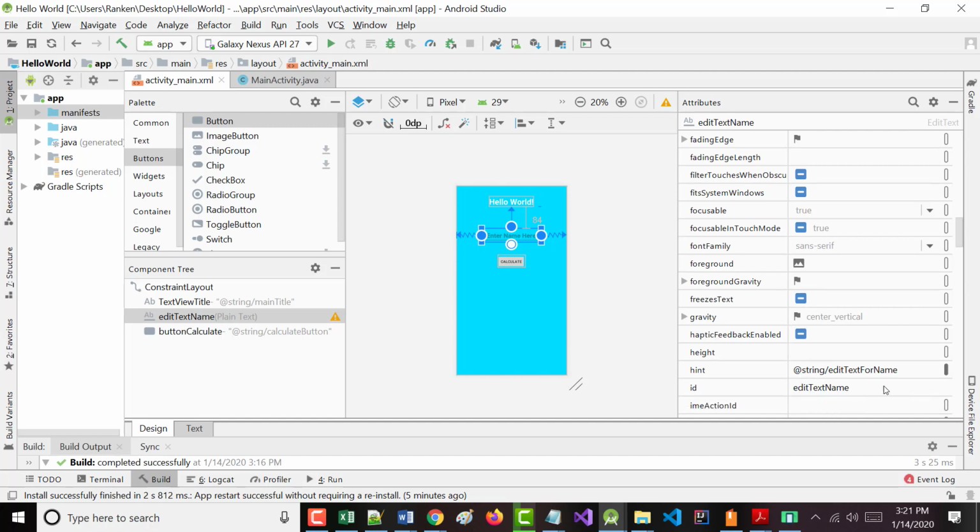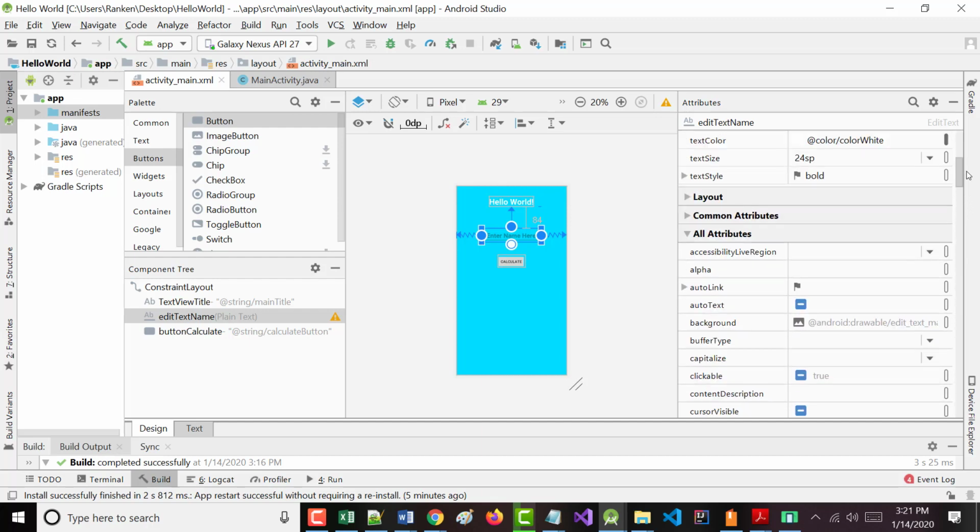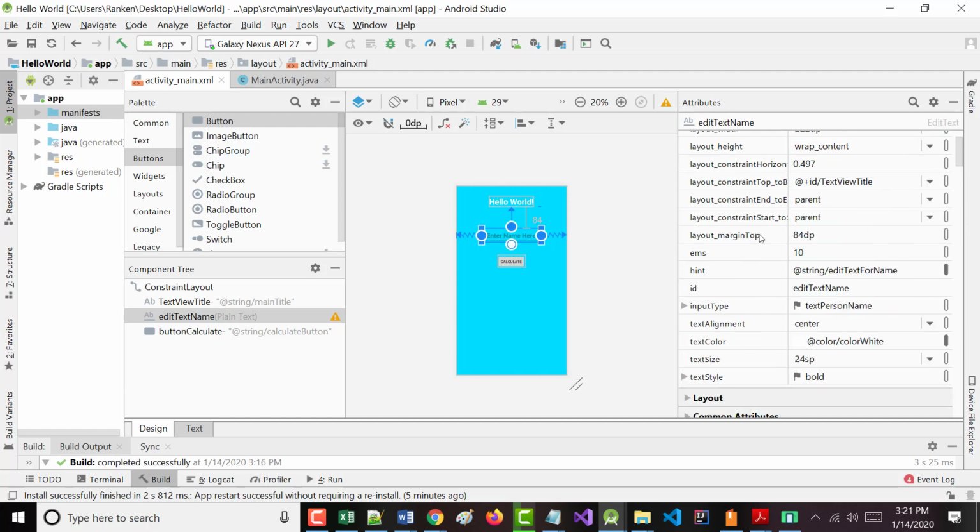Okay, for the hint, it's got my string here. I thought there was a thing for the hint color. I could be wrong. I thought there was something, but I don't remember right now what it was. But I do want to show you the other thing that I did. Please look up on the screen here.